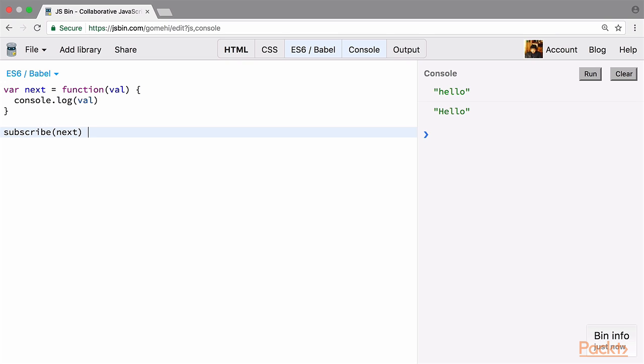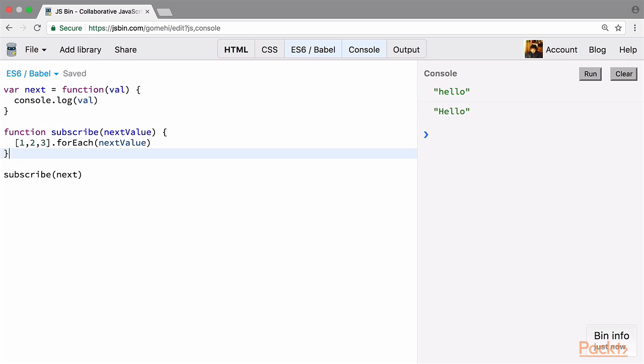So let's write a very simple subscribe function. Our function subscribe takes the next values. Then on an array, let's just do a forEach and pass it the next value function, which in our case is the next function. Now if I clear the console and run, I can see the values 1, 2, 3 coming up. So by now, our program is already taking the shape of an observer, but we are far away from it.